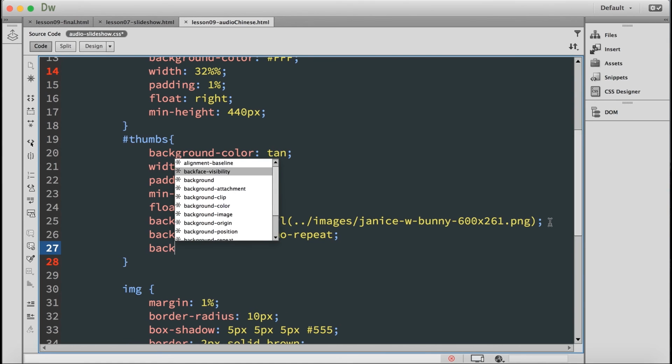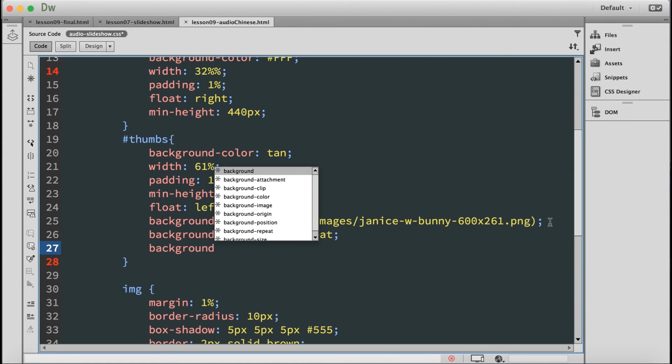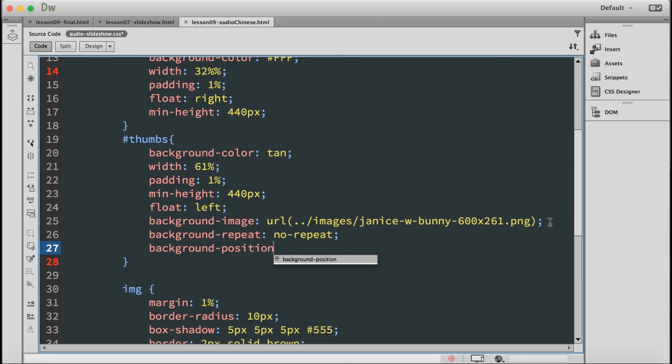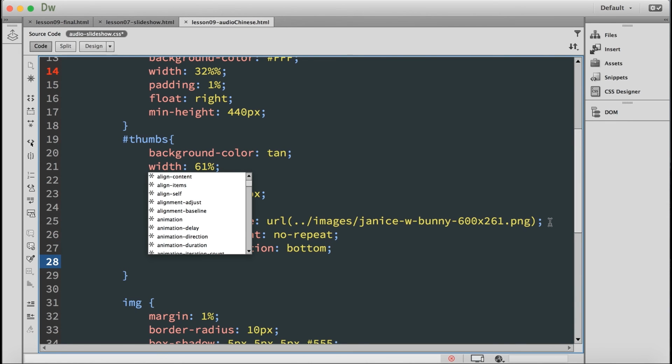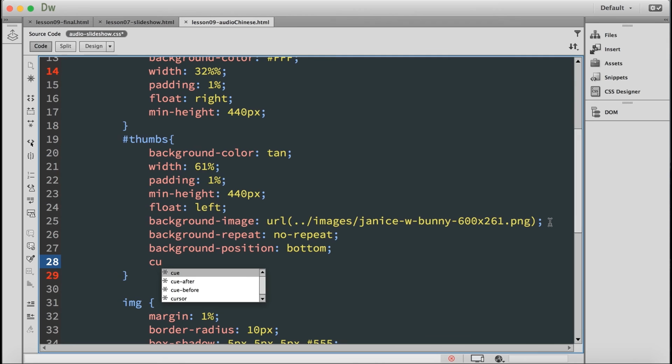Also add a background position and put it at the bottom. Finally, type cursor pointer. What this will do is that when we mouse over the thumbnails, it will turn into a pointer, letting the user know to click on it.